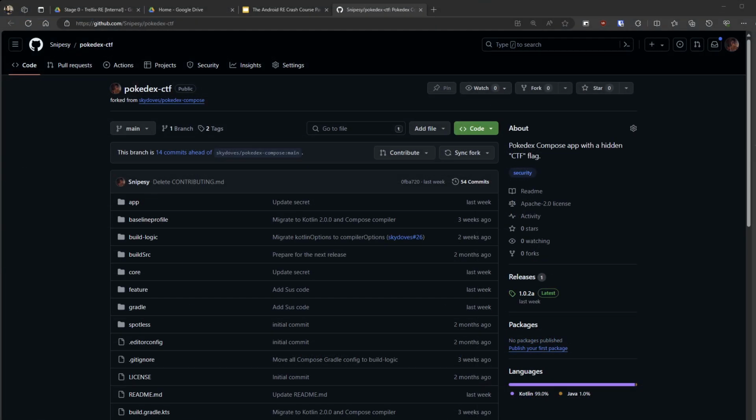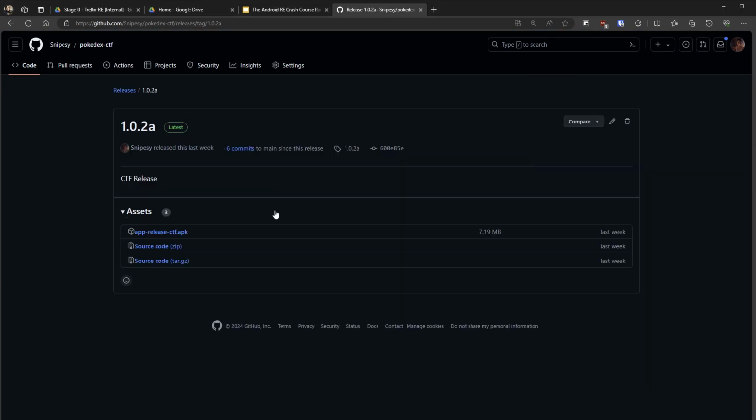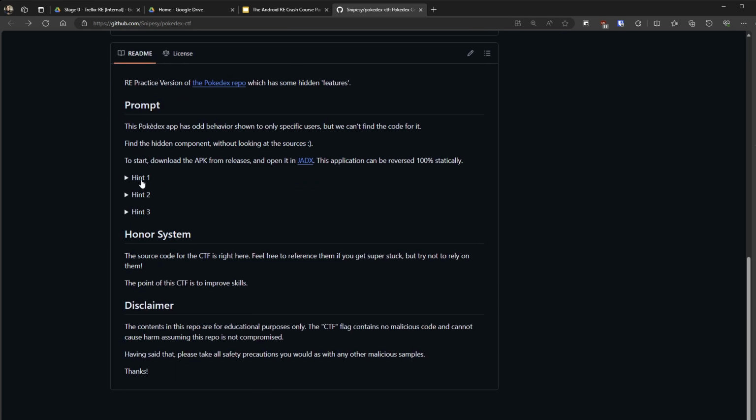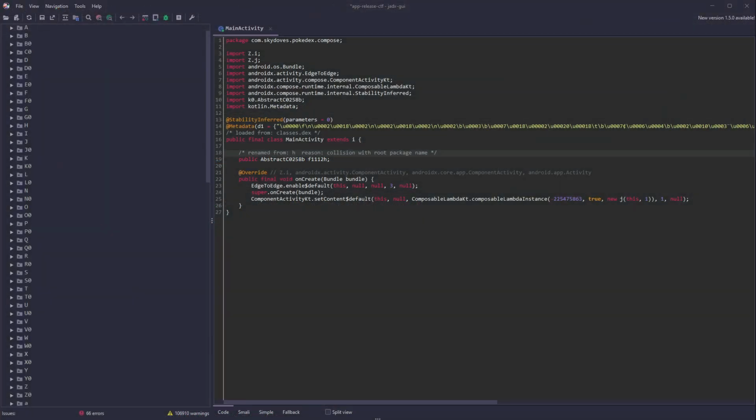If you want to follow along, you'll go to the GitHub page. Here it is. You'll go to releases and you'll download the app-release-ctf.apk. You then simply run it. There's also some hints down here if you want to start, and a link to JADX. You can actually reverse this 100% statically. You don't need to run it in an emulator, but if you want to, feel free. All right, let's start. So I'm going to switch to JADX.